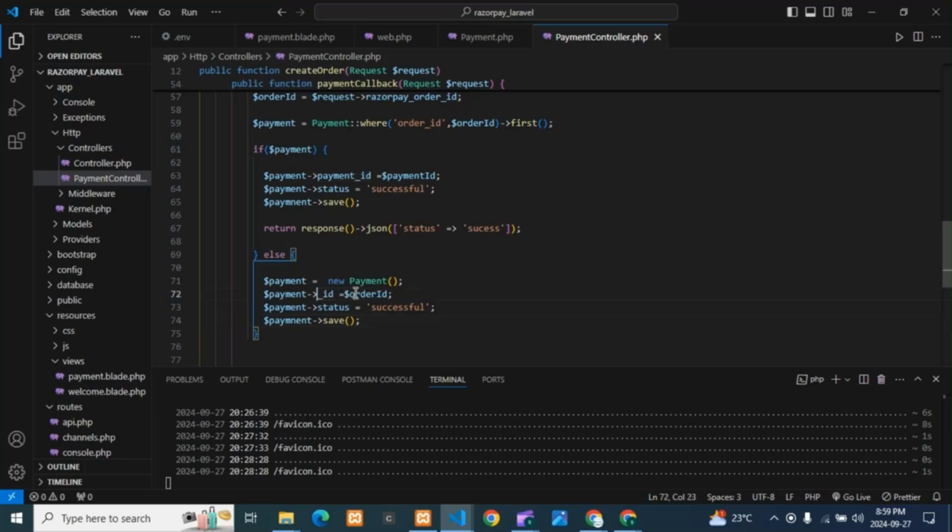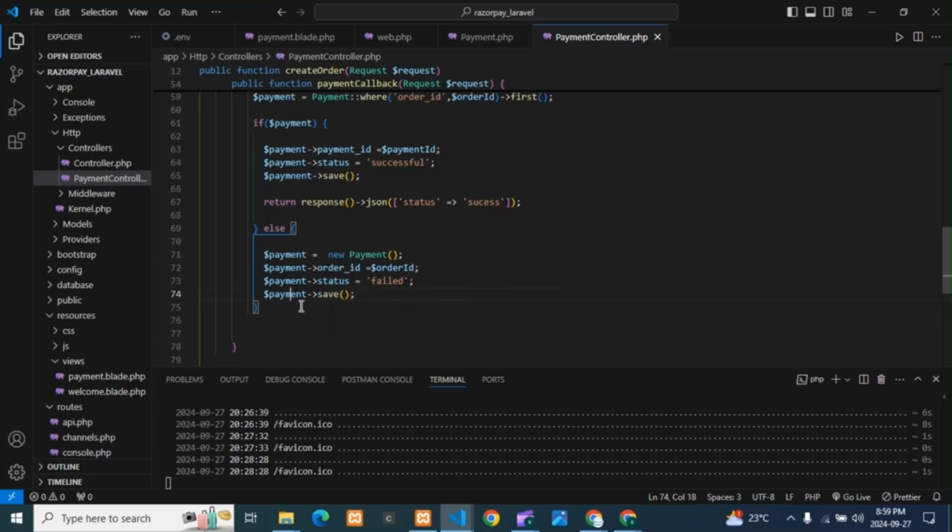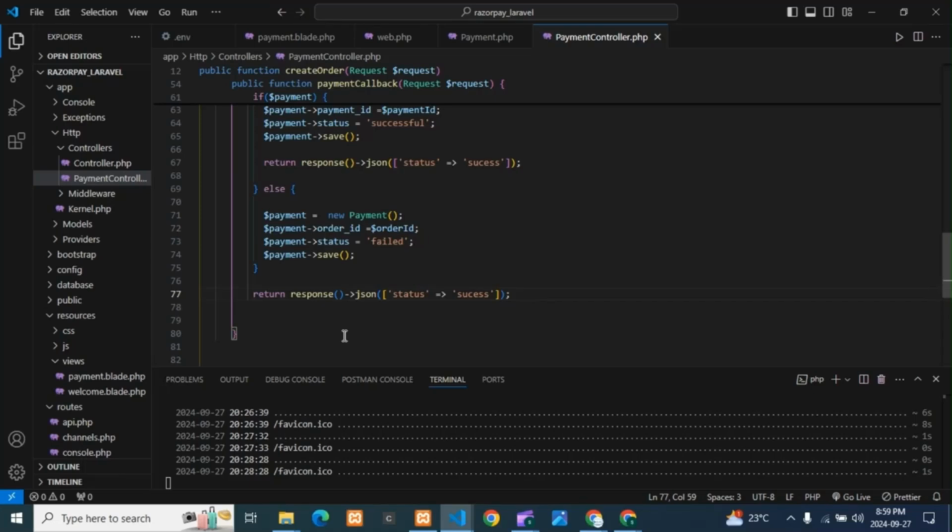This is my table column, guys, that is order_id. If my payment fails, we're updating this case with the order ID, and the status will be failed. There will not be any payment ID here, only the order ID. Then save. Then here also we will return the response, guys. So I'll copy this, paste it here, and the response will be failure.